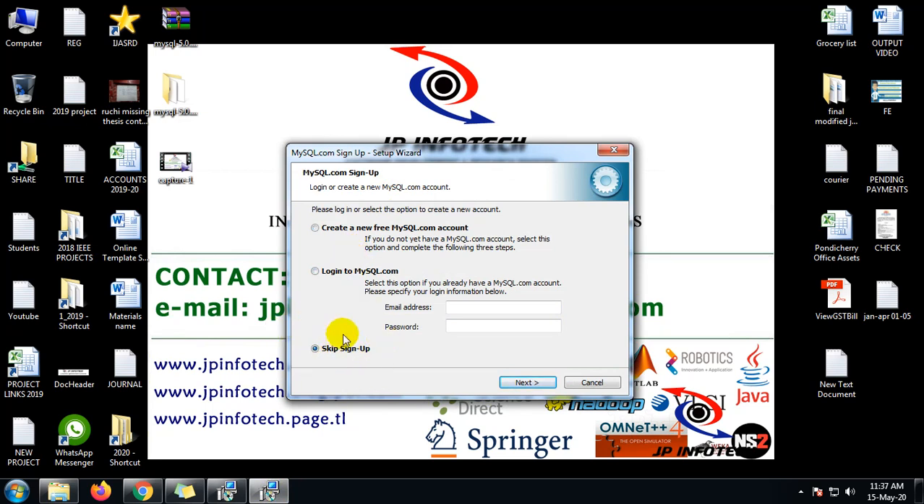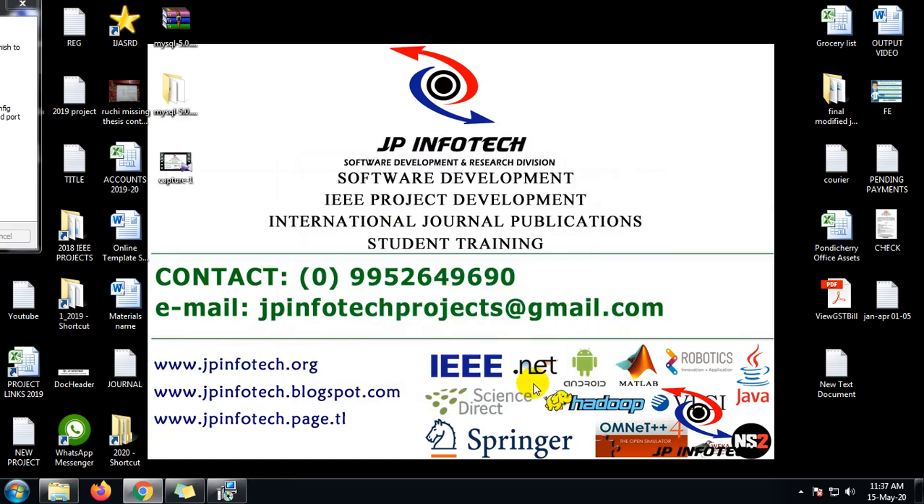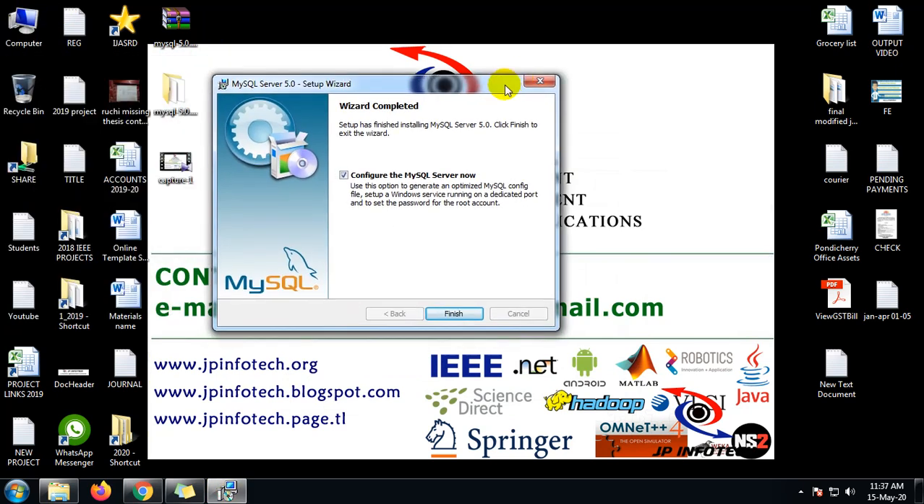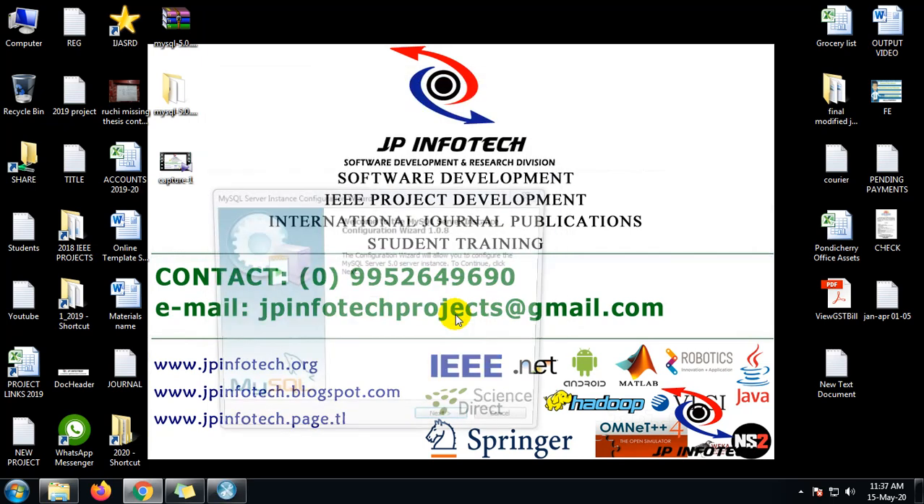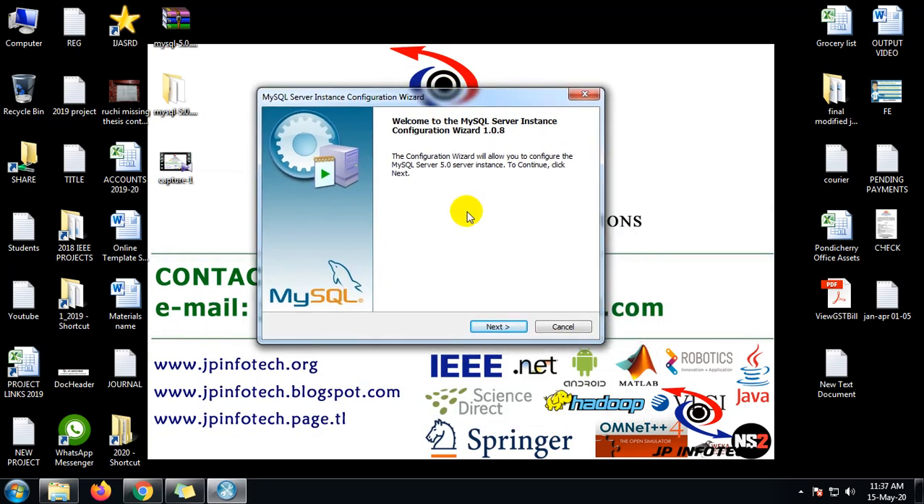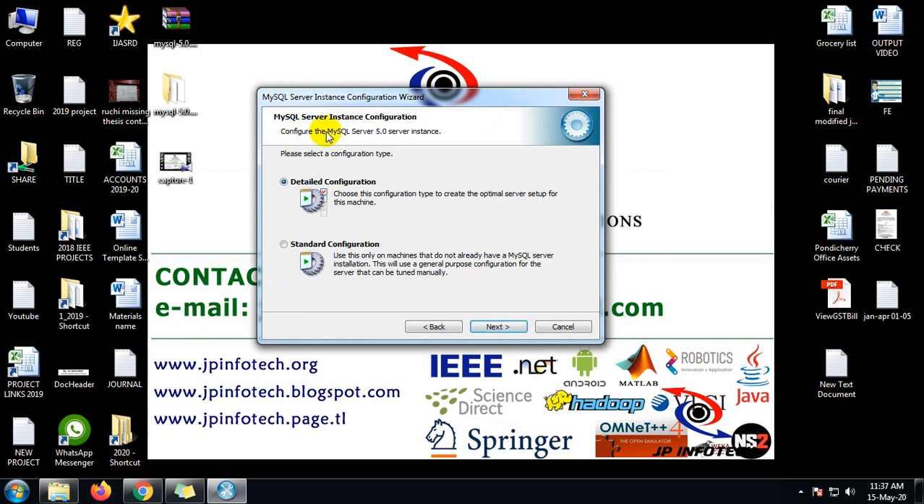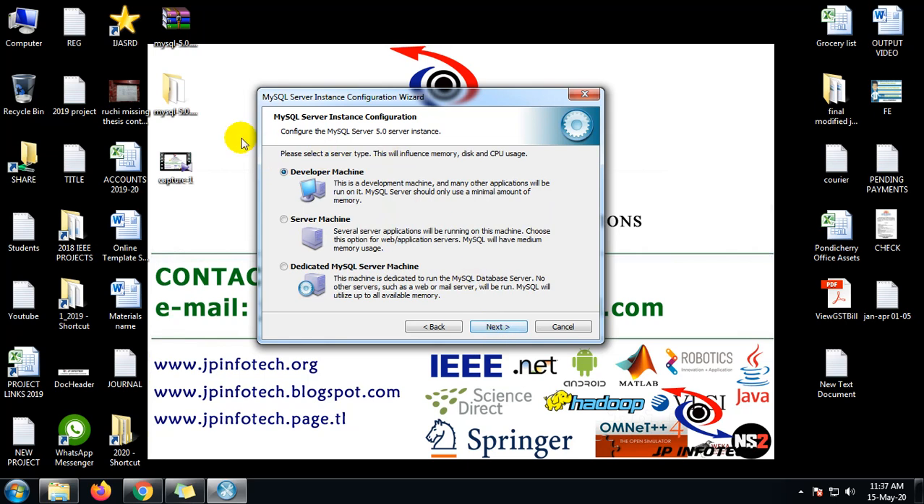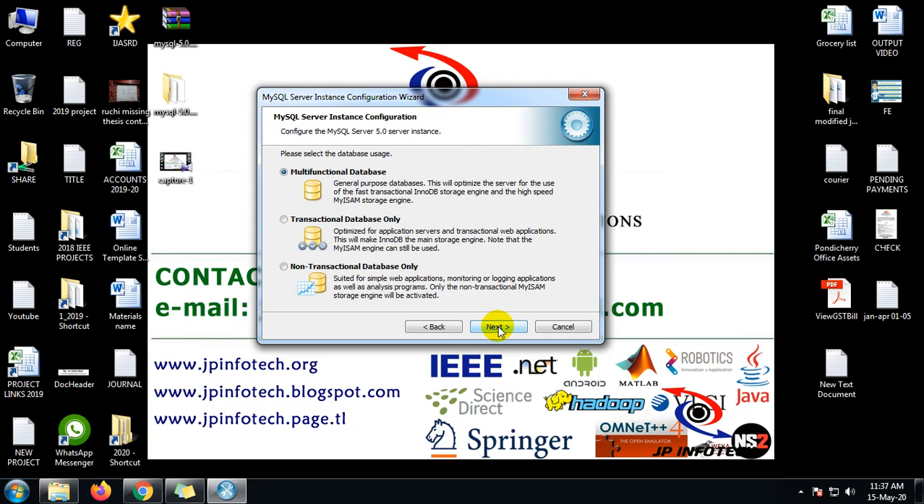This is the last option. In this option, you don't create any account or login. Just click this skip sign up option and then click the next button. Now click the finish option. In this, you click the detailed configuration and click next. First option, developer machine, and then click next. Now again the first option, then click next.